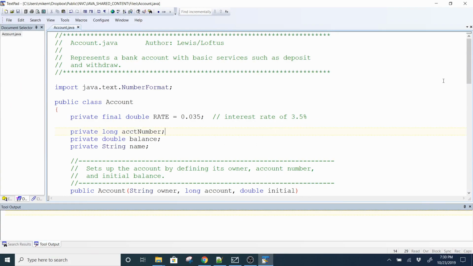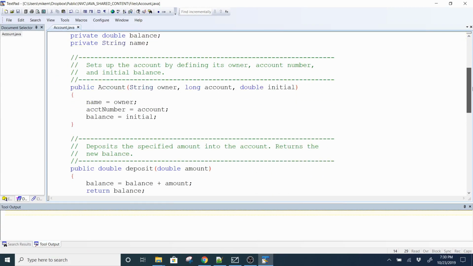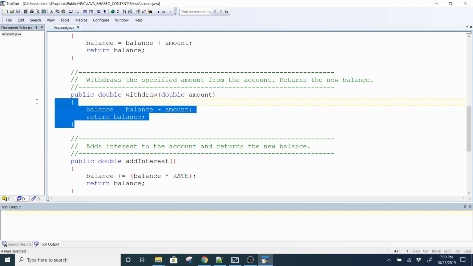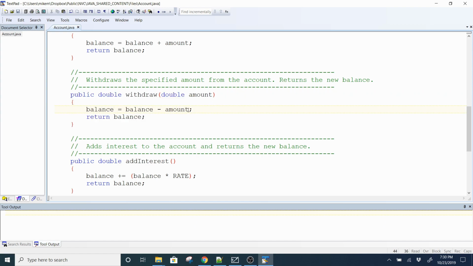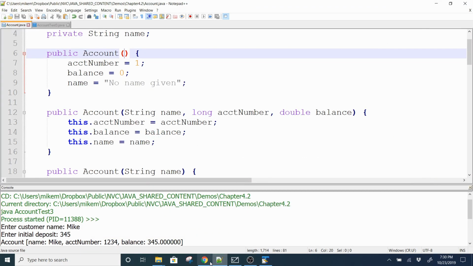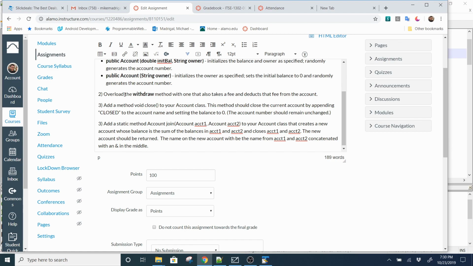Right here is the withdrawal. I want you to overload this. So what does overload mean? It means you make another method called withdrawal, but you're going to take in an amount and a fee, and you're going to subtract the fee along with the amount. So that is overloading.